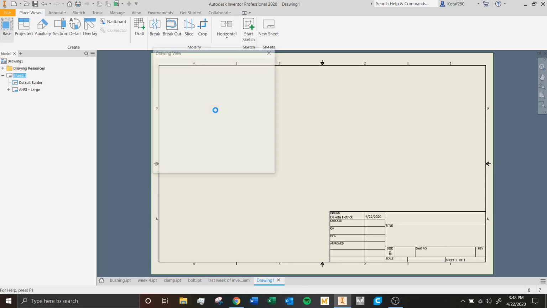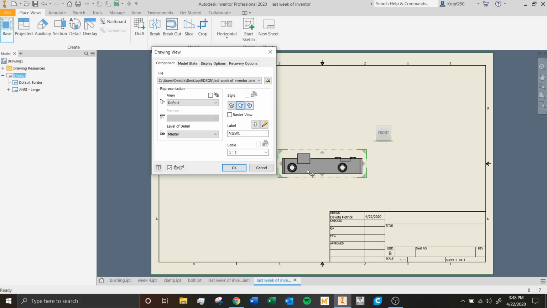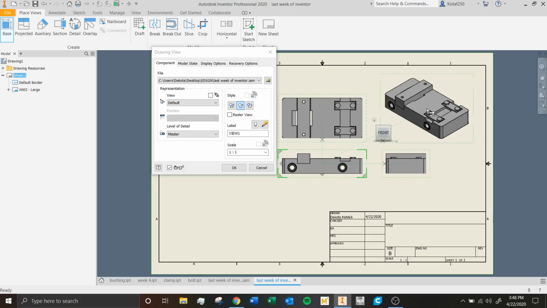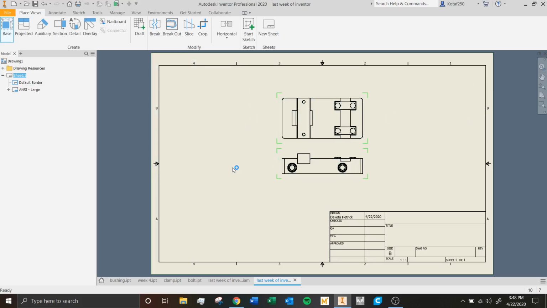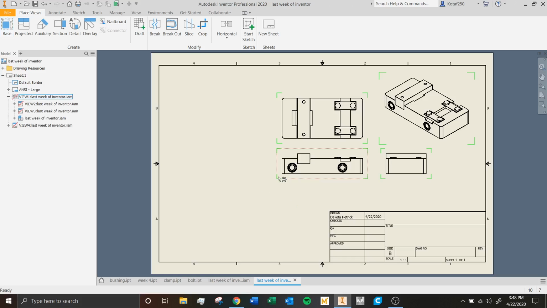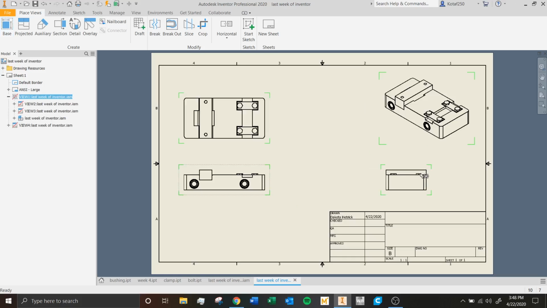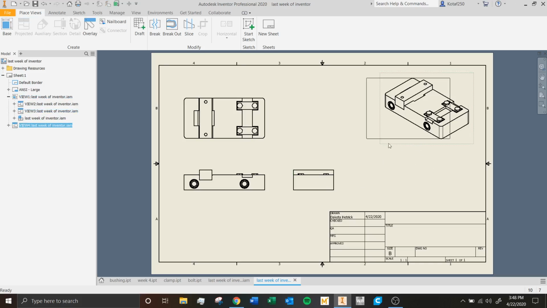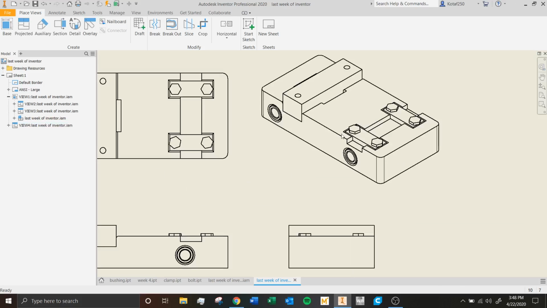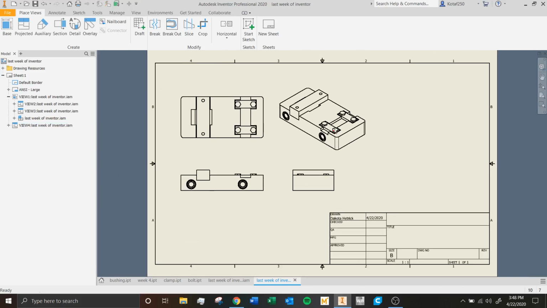So now we're going to place the drawing, and now, as you see, it's automatically selected the assembly, and you notice that it's an assembly by the .iam. And now we can actually do front, top, and side views, and the isometric. And we're going to click OK. And now we have our wonderful drawing. But now, drag you over. We have all this wonderful drawing.